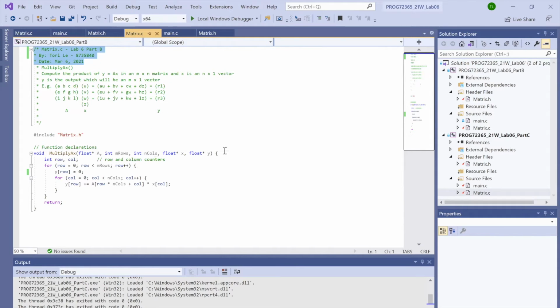to include matrix.h. So how multiply Ax works is it computes the product y equals Ax, where A is an n times m matrix, and x is an m times 1 vector. And y is the output, which will be an n times 1 vector. So an example would be a 4x3 multiplied by a 3x1 to get a 4x1. And here's the equation to get that. So that is what our function has to do.